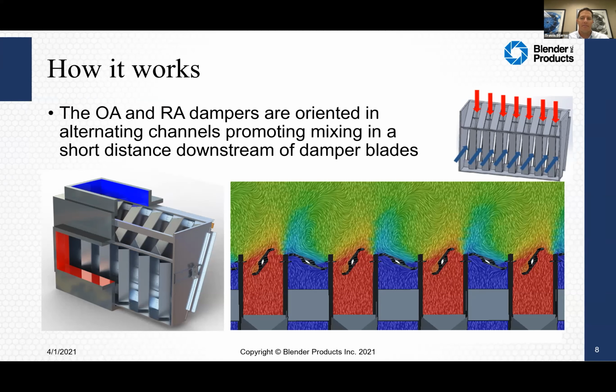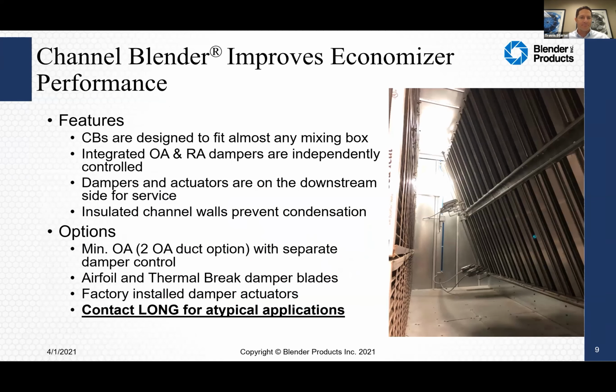The close proximity of these different airstreams will promote heat transfer, and we use the damper blades to create small collisions outside of that damper frame. So the channel blender is designed to remove freestats, but also extend economizer performance.